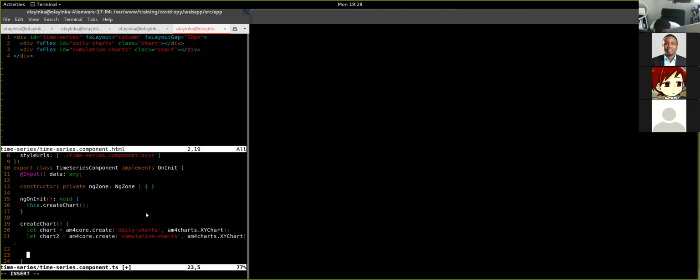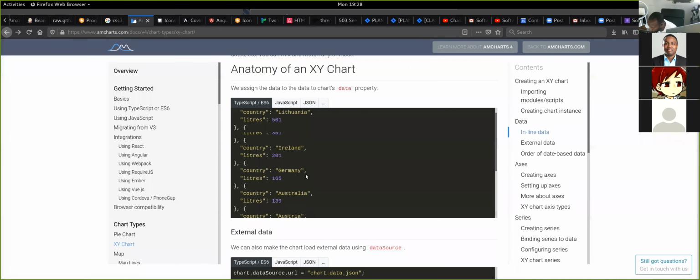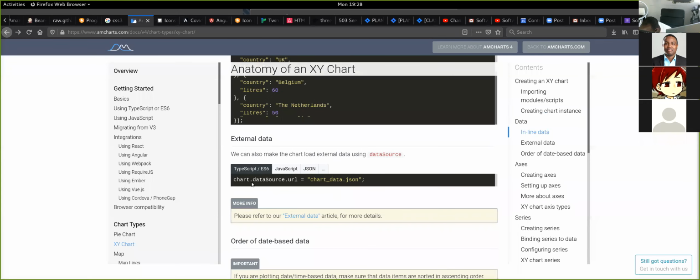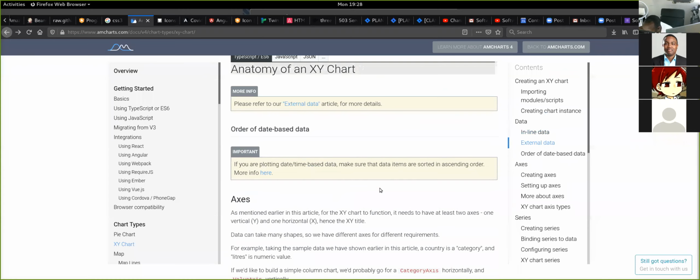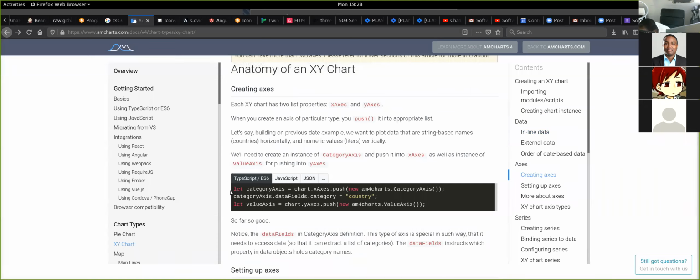The next step will be to define our charts here. So chart.data equals this.data, and chart2.data equals this.data. We're going to have two separate charts, but the series will use a different value. So now we've defined data, we're not doing external data. We now need to create our axis.